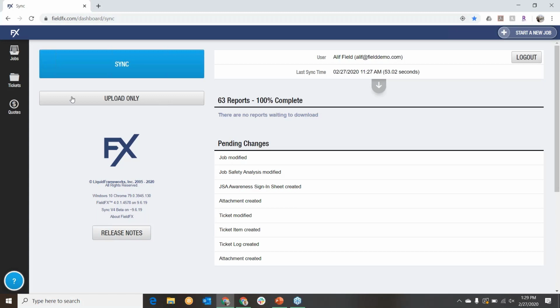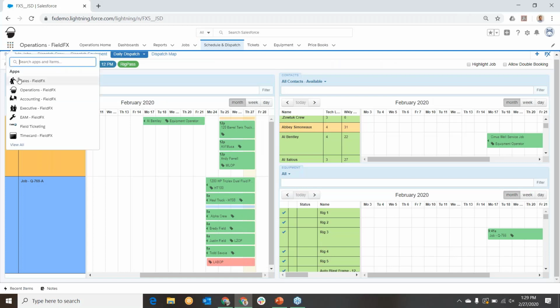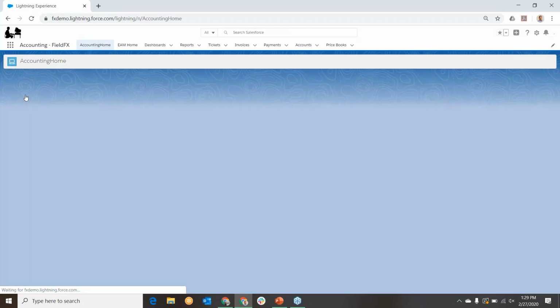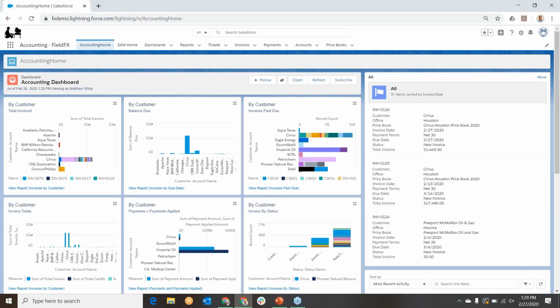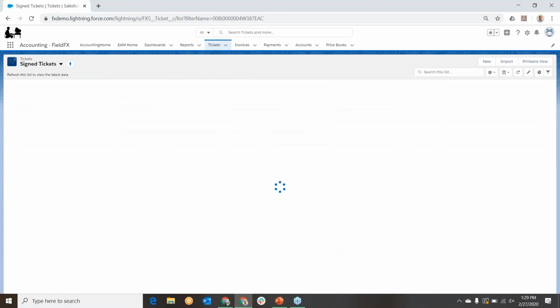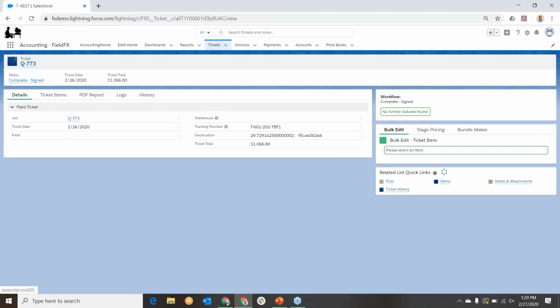So next, I will change my persona for the final time. Now, the next morning, I'm working at Parka Energy as somebody in accounting. So when I log into accounting, I am, again, greeted by a different dashboard that is more relevant to me. The first thing I do is go and see all the signed tickets. I'll drill into a ticket and see everything for accuracy.